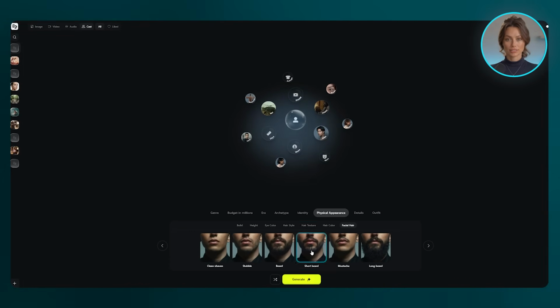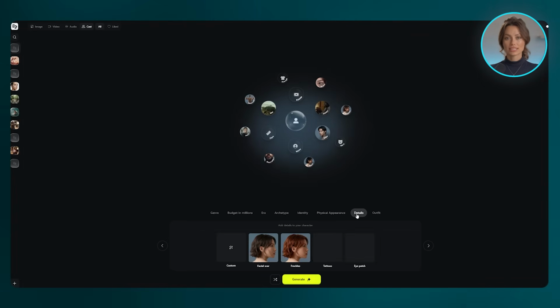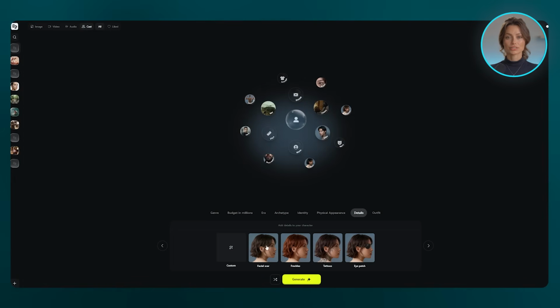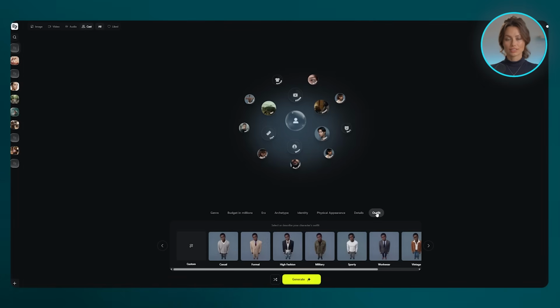There are 6 options. I'm picking short beard, then move to the details section where you can add things like facial scars, an eye patch, tattoos, or freckles. You can also add custom details. Since this character is a soldier in active duty, I'm choosing face scar. Finally, move to outfit. Higgsfield provides a few preset outfits, and there's also a custom option where you can write a prompt to build your own. I'm choosing military outfit. Then click Generate.